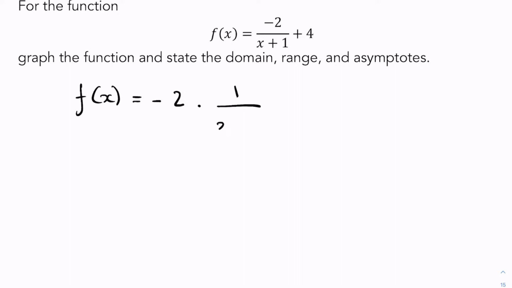I'm just going to put it in front, so that way I can read the a value better. The h value is over here and my k value is over here. So, what's going on here? I have a reflection, I have a stretch, I have a horizontal shift, and I have a vertical shift.